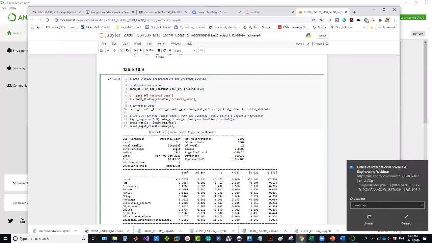Then we create the predictor variable and outcome variables, and also data sets for the training and validation. Then we call the GLM model, a general linear model. Then we train this model.